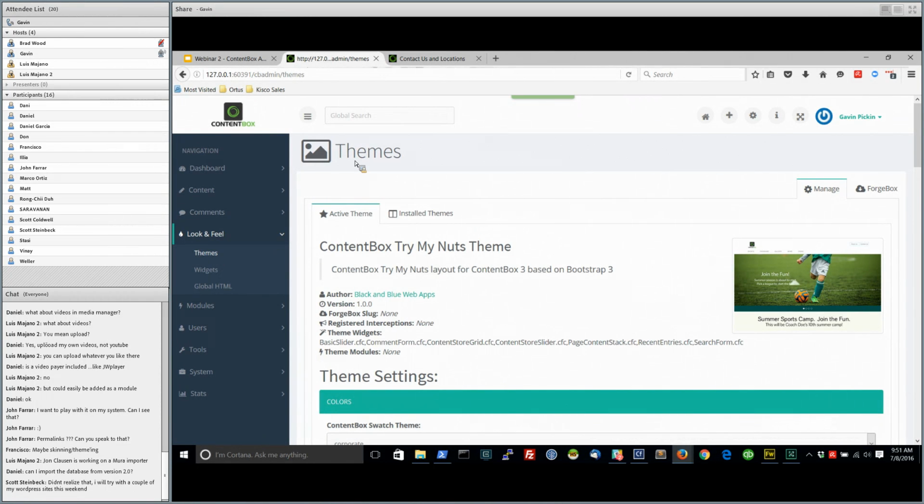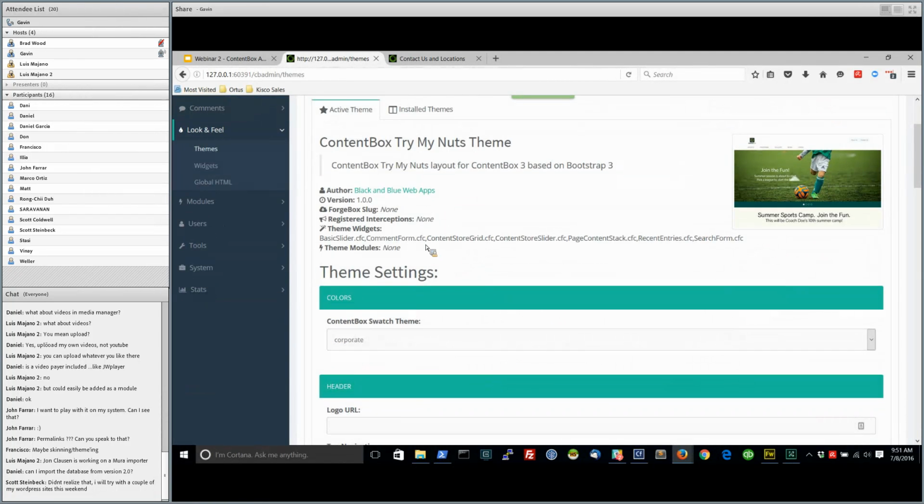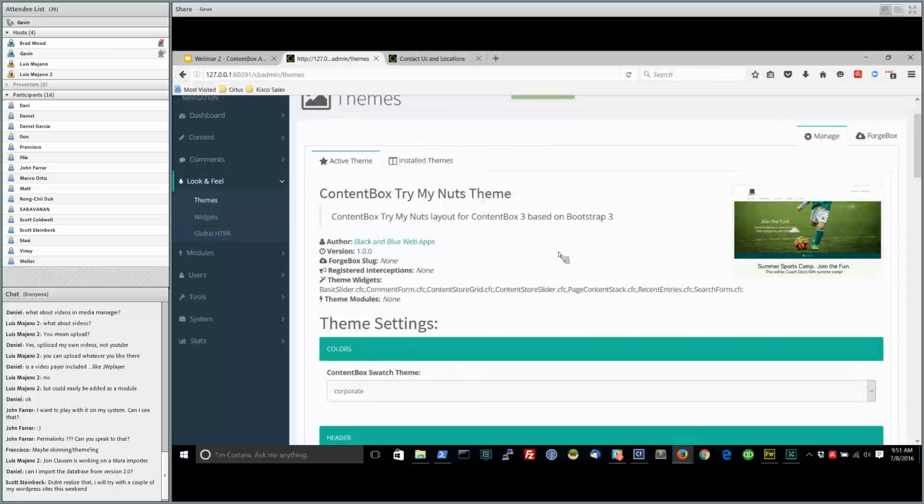And you have options for an RSS feed. You can get them for the site. You can get them for just the blog posts. And you also have all the categories here. So pretty powerful. And that's just the out of the box what you get with ContentBox blog posts.